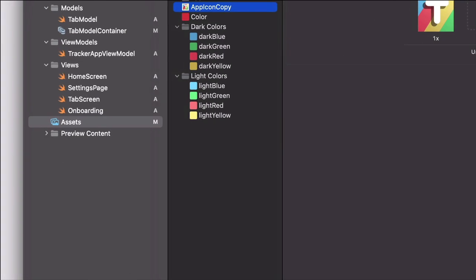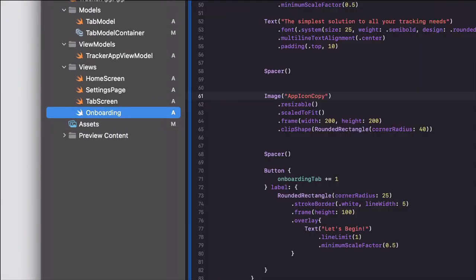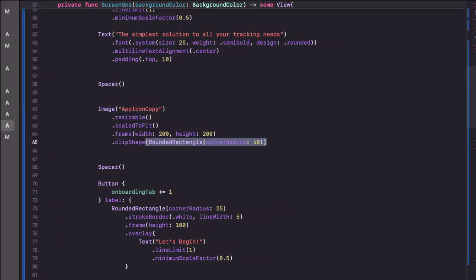I also use a clipped shape of a rounded rectangle so that I don't have a square image for the app icon. Instead, it's rounded like it typically is on a user screen.